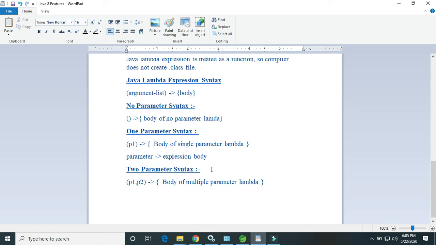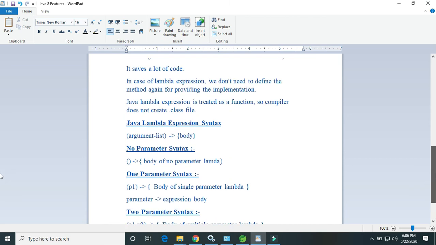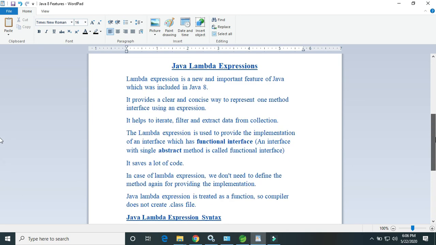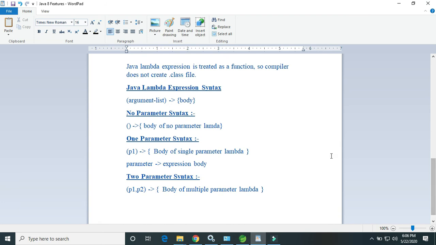If you are passing two parameters, here is the syntax: p1 comma p2, and the lambda expression. Here we have to use the parentheses because we are passing more than one parameter. And here we need to use the curly braces because in the body we are writing the multiple statement lambda expression. It's a very important feature which was introduced in Java 8.